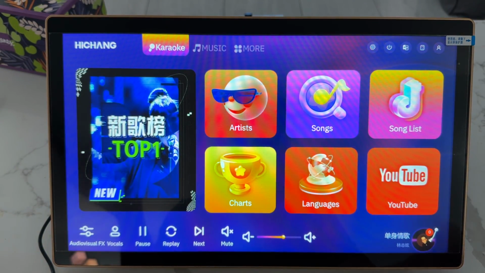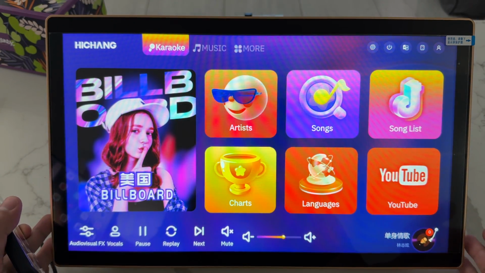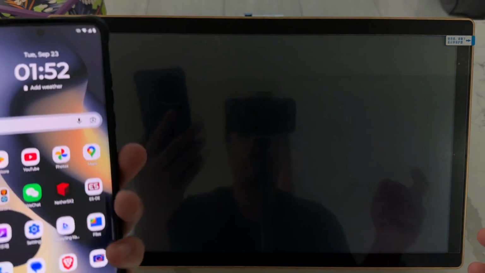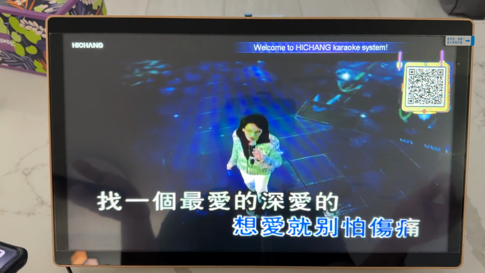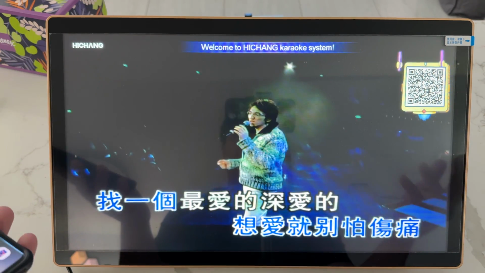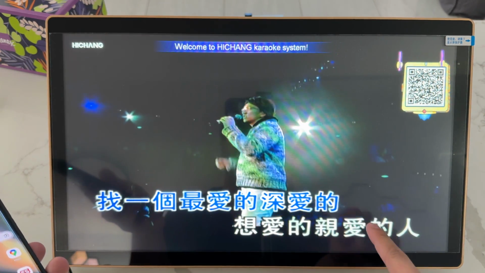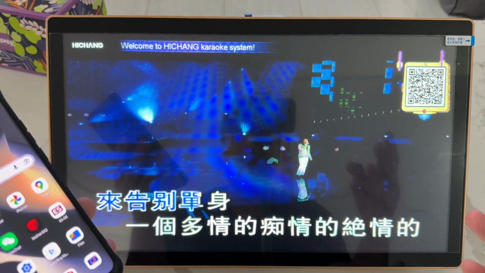So today we're going to talk about how to use the Hichang system that we're selling recently and how to use your phone or iPad or tablet or whatever to pick songs. This is a very common feature. It allows multiple users to pick songs at once without having to be at the actual system. So let's go first with the basic system.